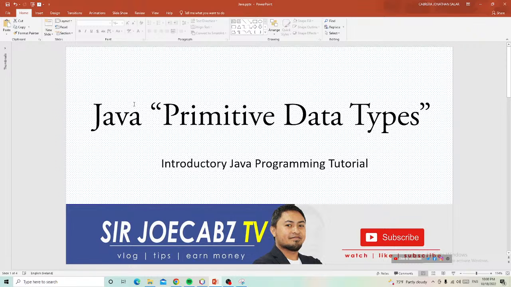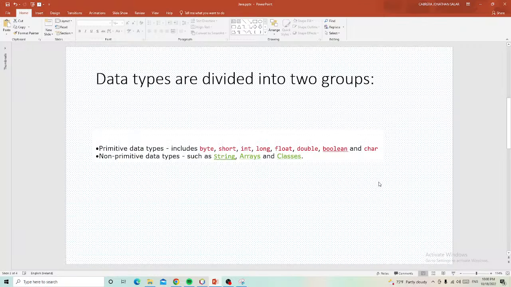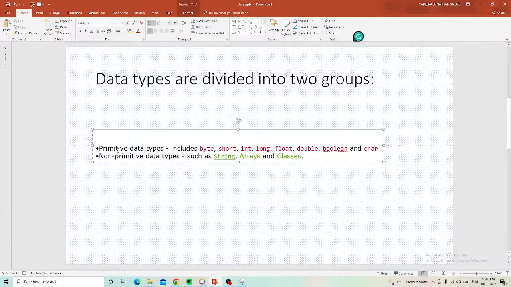There are eight primitive data types in Java. The data types are divided into two groups, but we are focusing now on the eight primitive data types, because these are embedded already in Java. These are byte, short, int, long, float, double, boolean, and char.